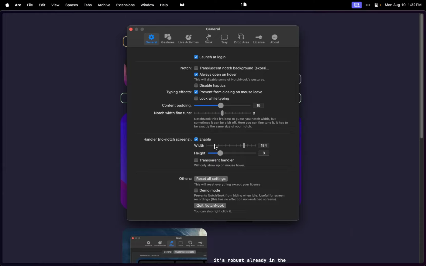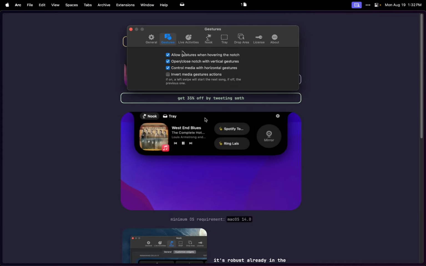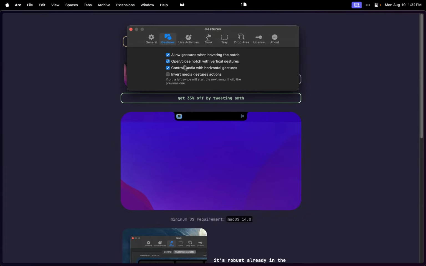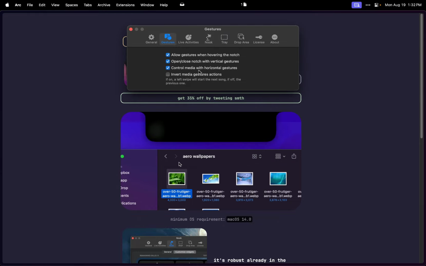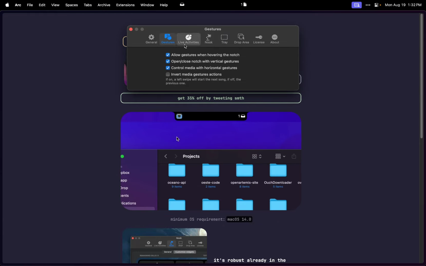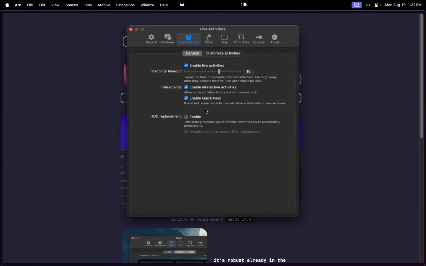And then handler, you can also reset the settings. You can quit the software here. Gestures. So here, when hovering the notch, that's kind of cool. And it tells you kind of all the stuff it does. Invert media gesture actions. Live activities, HUD replacement. The setting requires you to provide NotchNook with accessibility permissions. You know what? I might as well do that.